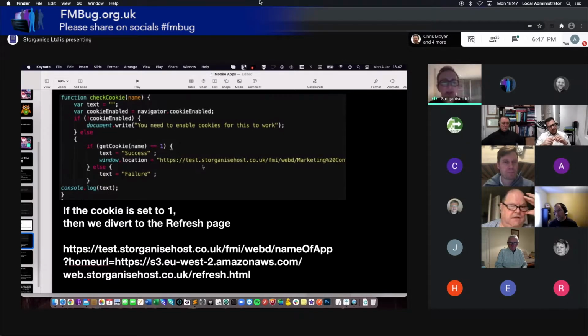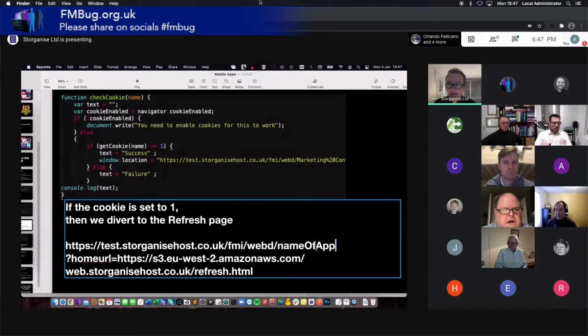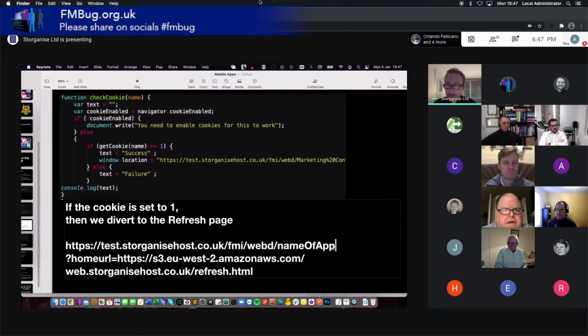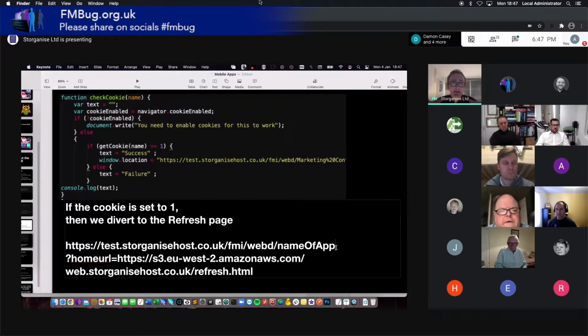Now, this is not my Amazon S3 bucket. So this is now taking me to where I'm hosting my FileMaker database. And here is the full link for that. Now, this you'll recognize as a WebDirect page. So you're using FMI/webd/ and then the name of the app. So that's taking you to the WebDirect page for your FileMaker app. Perfect. That means it could be accessed through any devices on Android or iOS.